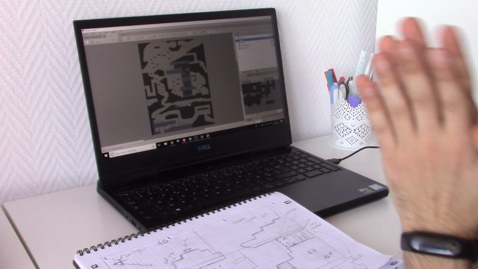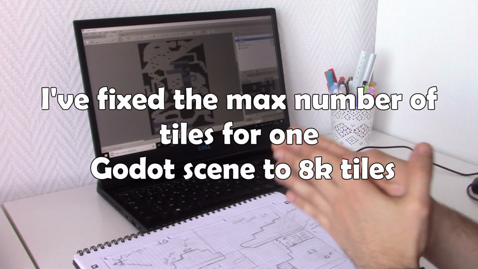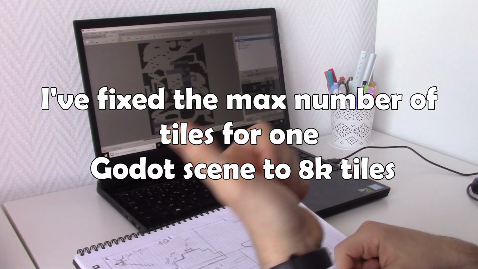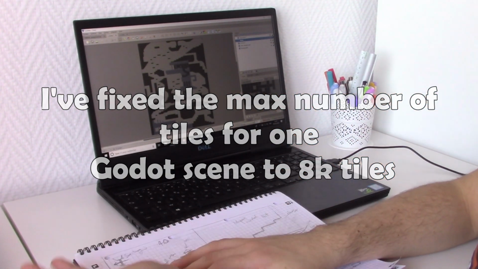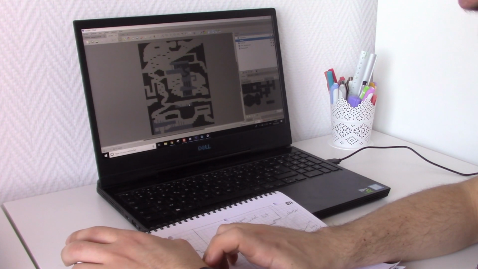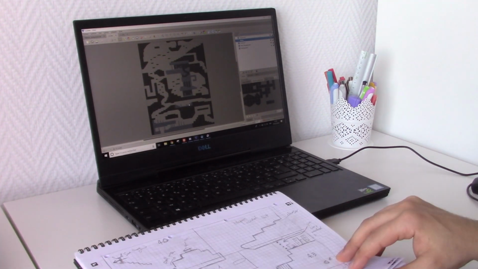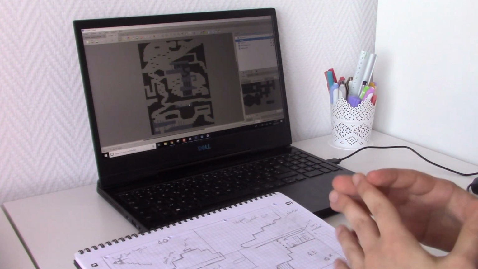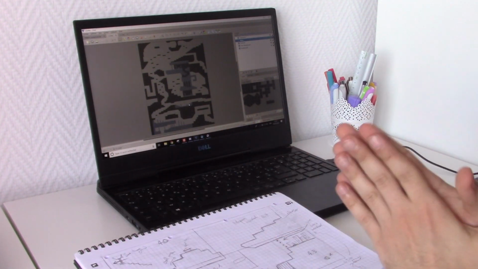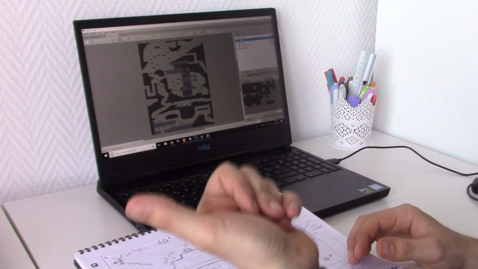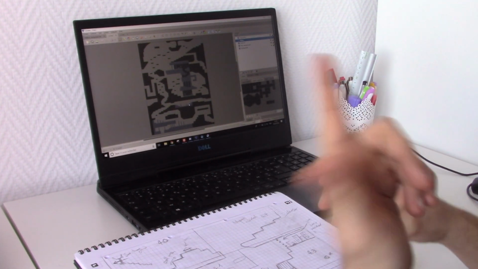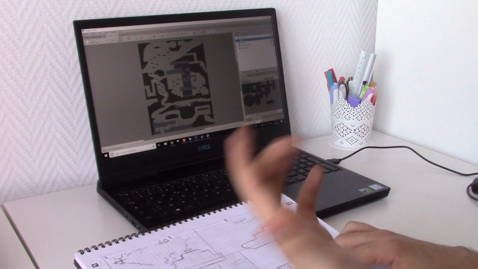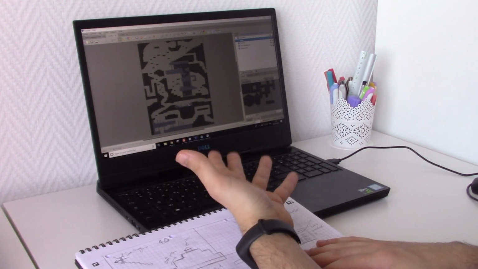That's a good question that I got a couple of times. I've decided to fix the number of tiles for one sub area to a maximum of 8,000 tiles. I've experimented with Godot scenes, and some scenes go up to 20,000 tiles. So you can actually have one single Godot scene be pretty big, but I decided to have smaller areas so that I can put more focus on every single one of them. And also in terms of performance, an 8,000 tile map will of course perform better than a 20,000 tile scene.